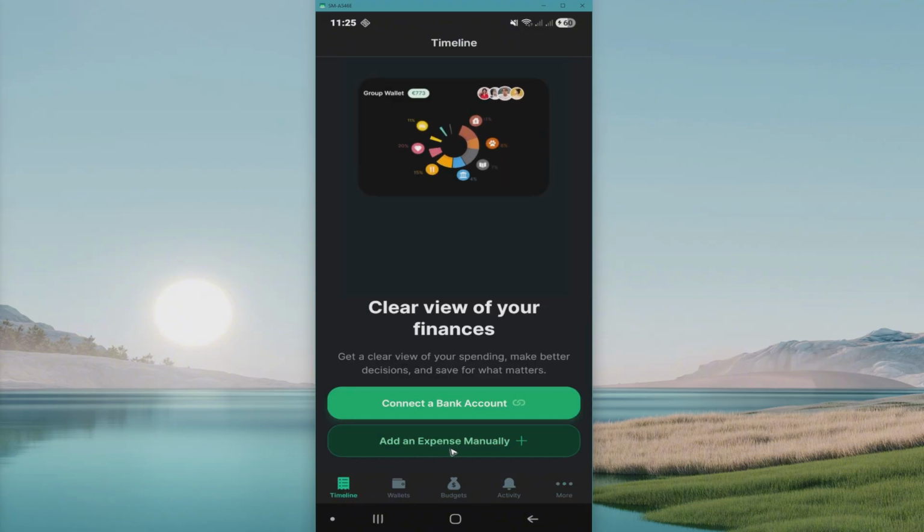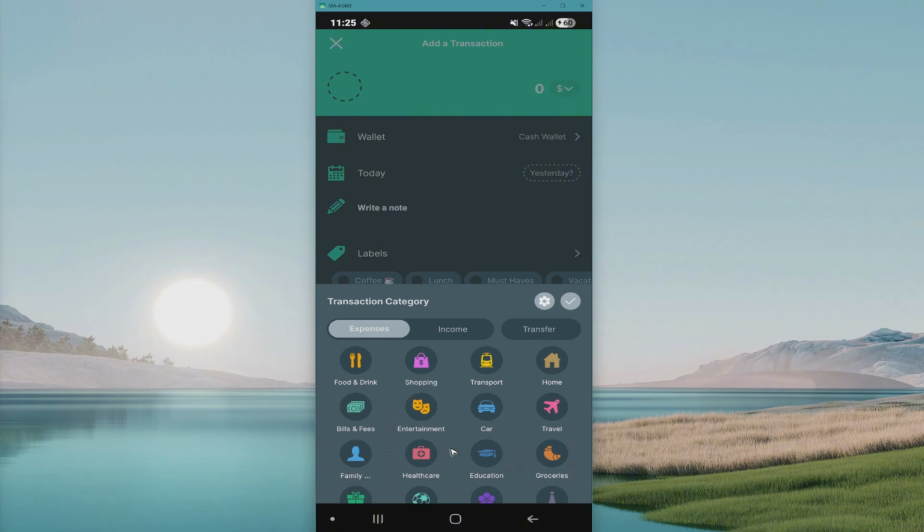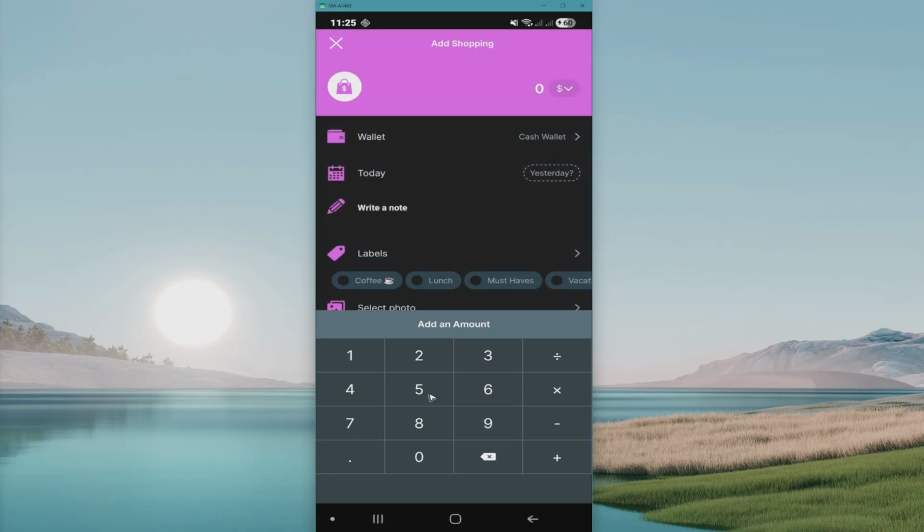And in here, you have this big green button that says add an expense manually. So just go ahead and tap on it. Wait for it to load. Now go ahead and select the category of the expense. For example, we have here shopping. All right, just tap on it.